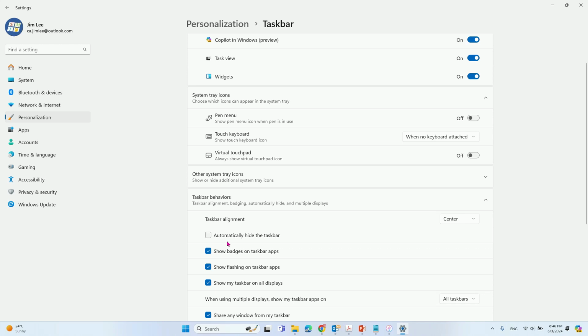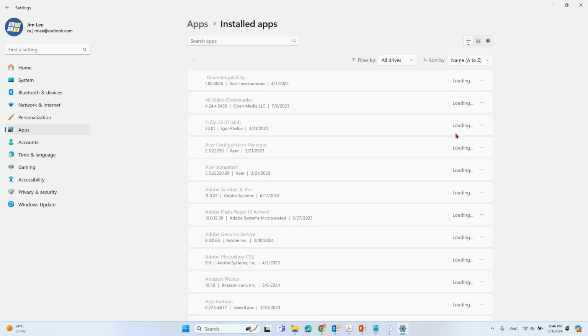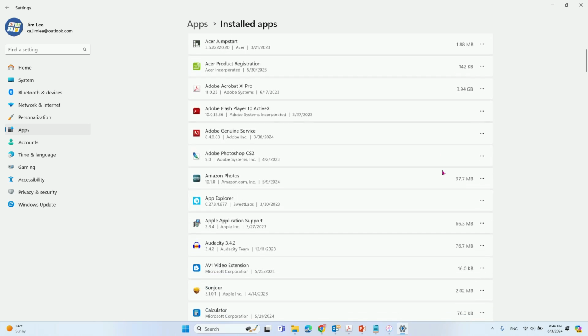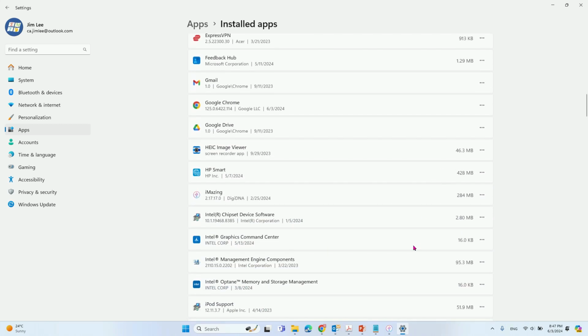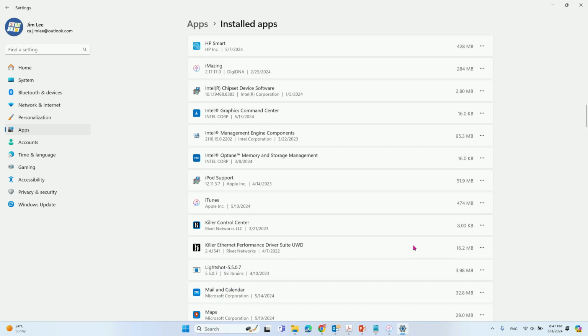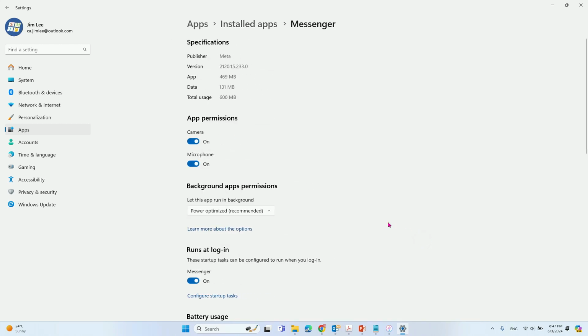And the last thing you need to do is go to the apps and select installed apps. Make sure, for example, let's search the apps, Messenger, okay? Make sure you check this three dot and advanced options. Make sure it's changed to always.